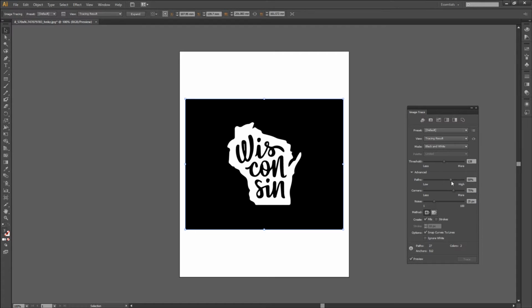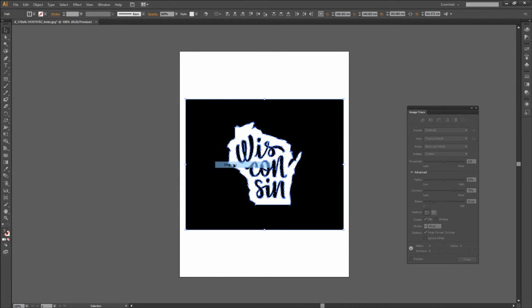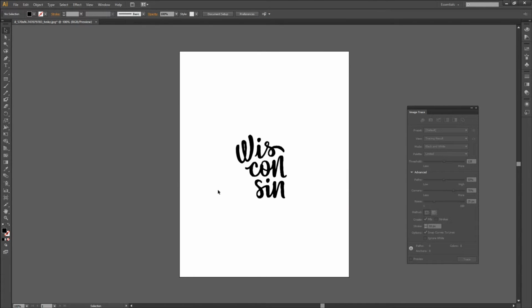I like to set the paths to high and the corners to high. I also go to overlapping for the method. Then we just click expand. Now I'm going to ungroup this. Right, I don't need this box anymore, so I'll just click that and delete it.